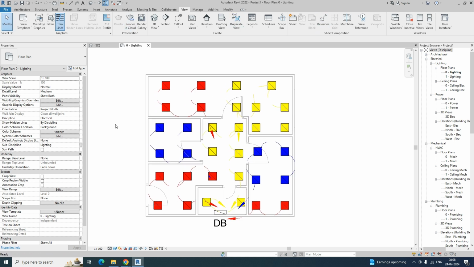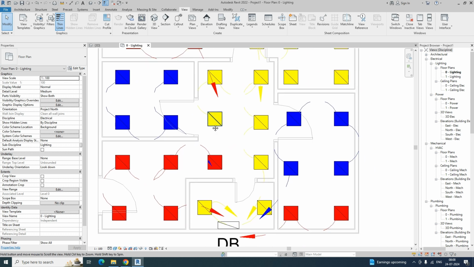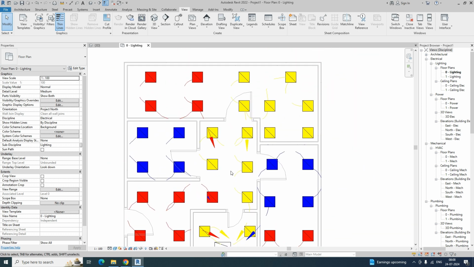You can filter it like this. So easily you can filter all the lights with the circuit phasing and circuit numbers. So this is a simple exercise.